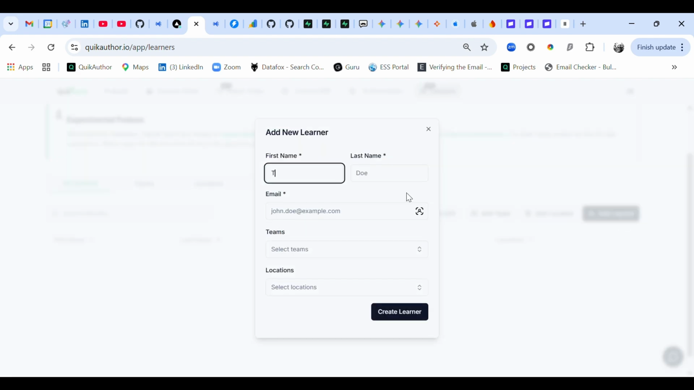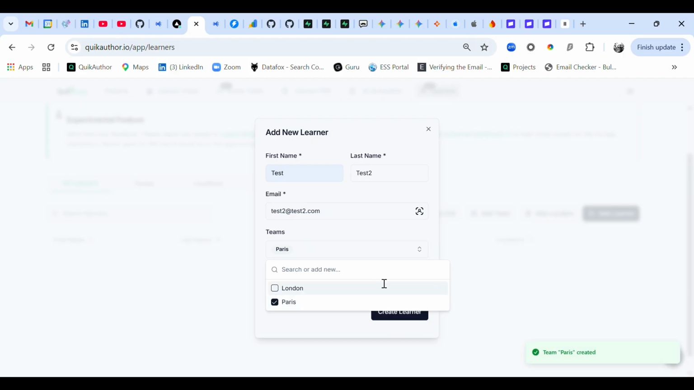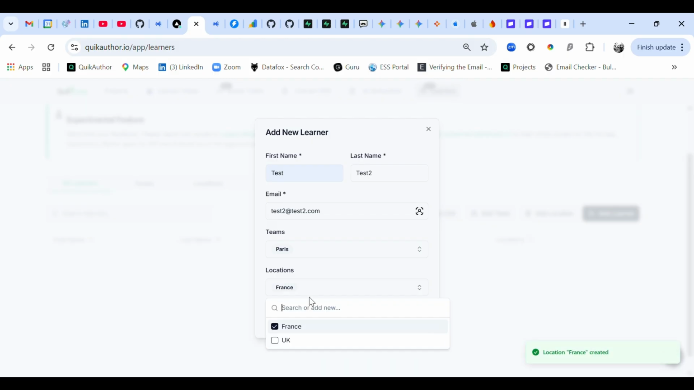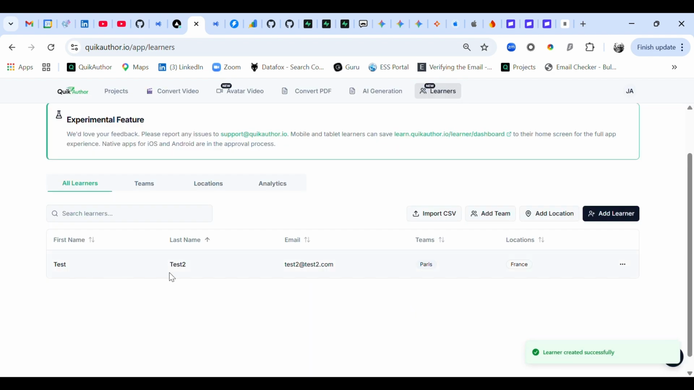So we're going to call this test 2. I'm going to call it test 2 at test2.com, and we've got some teams set up, but if we wanted to add another team, we can go ahead and do that. Again, we've got a location set up, so we'll make this all France, and then we can just add to France. So once we've created our learner, we can see our learner appear here.